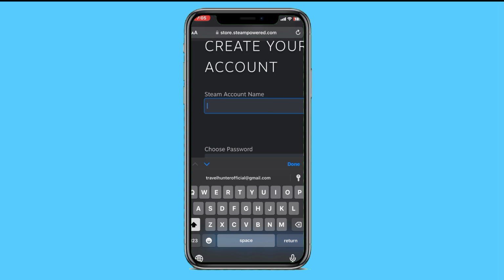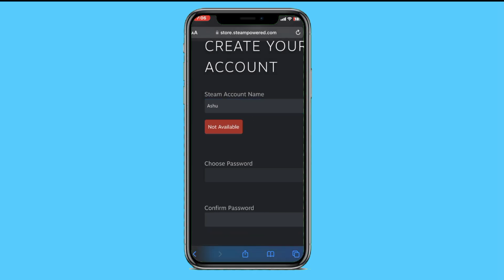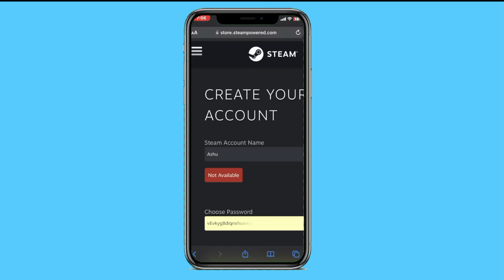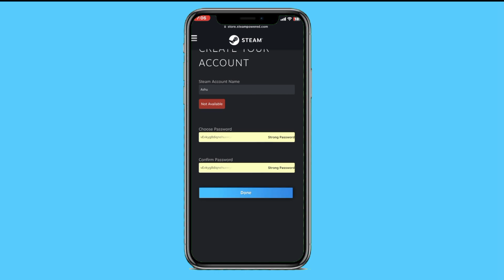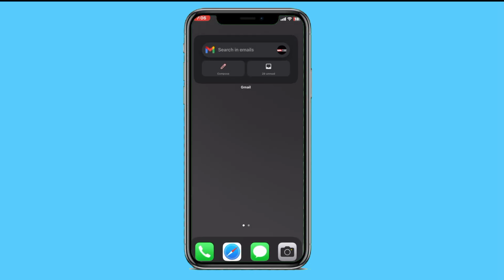Here choose what will be the name of your Steam account, like I will enter my name. Here you have to choose the password which you want to set on your account. Then you have to click on the done button. Then it will verify you. It will demand an OTP on your registered email ID. Then your account will be successfully open.